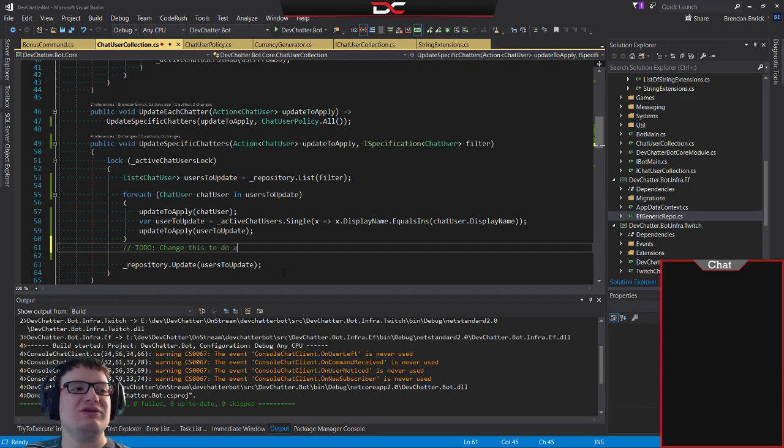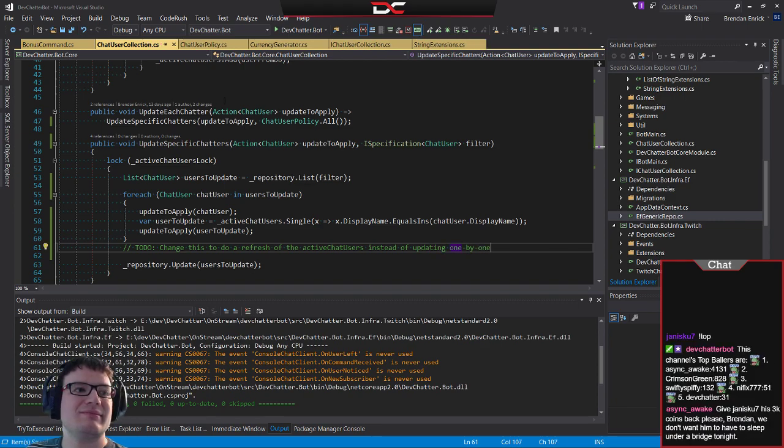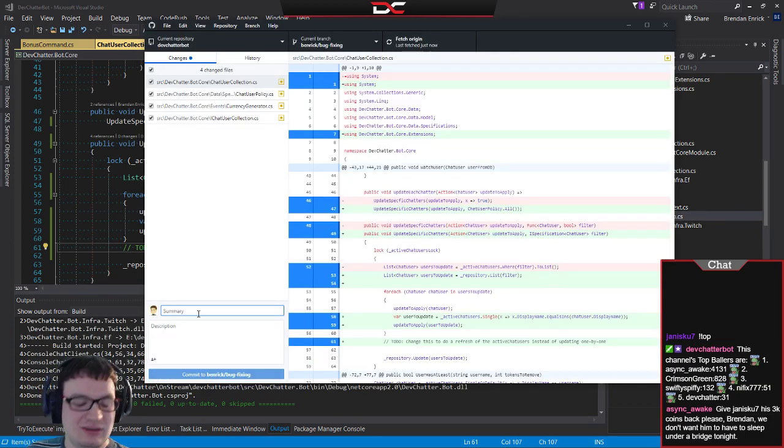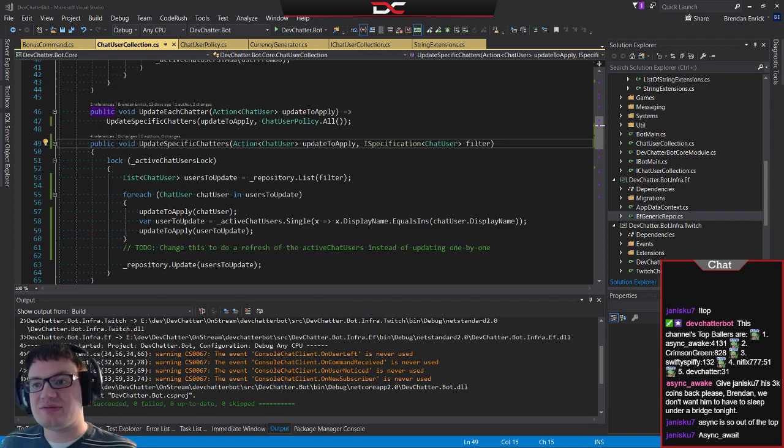Change this to do a refresh of the active chat users instead of updating one by one. Okay, we're gonna do that. Changing the update chatters code for handling token updates better. Alright, I'm gonna go ahead and commit that, and that should be good.